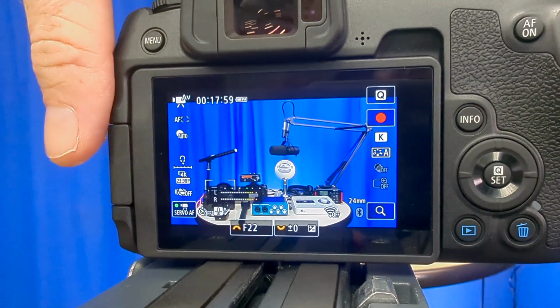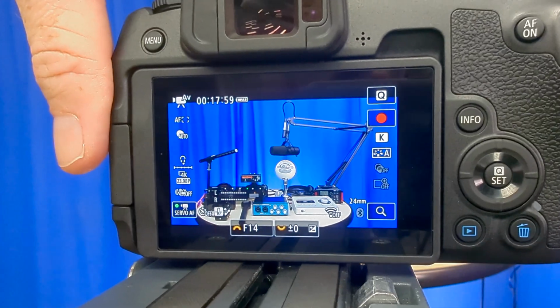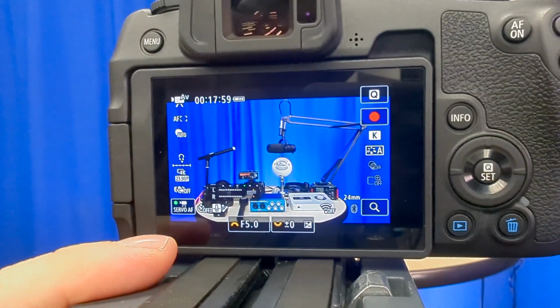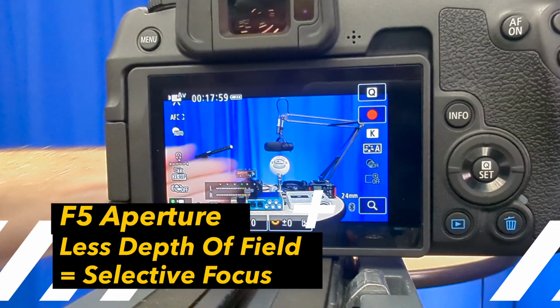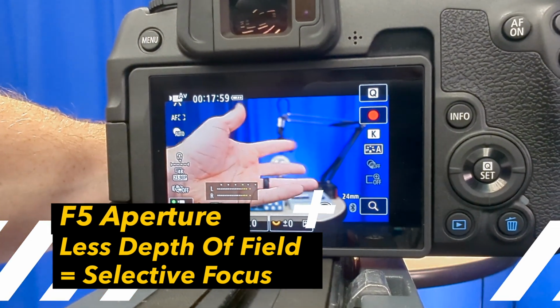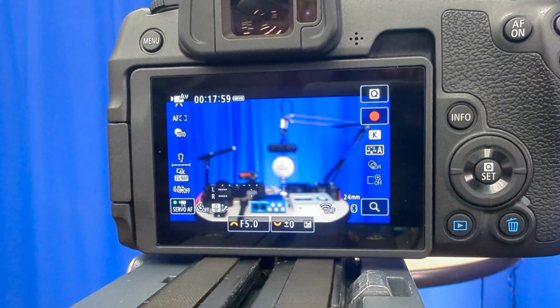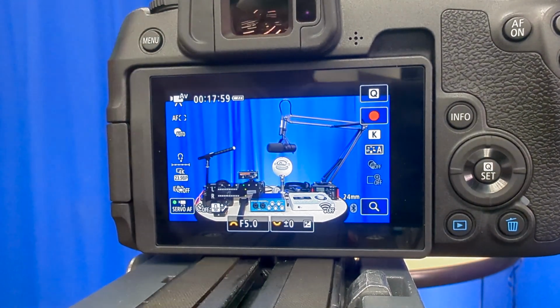Now if I go the opposite direction, I'm scrolling the scroll wheel, the most open I can get with this lens is a 5.0. And it's not really super shallow. Like if I put my hand in here and it's autofocusing on my hand, you'll see the background go out of focus. And then it'll refocus on the foreground.